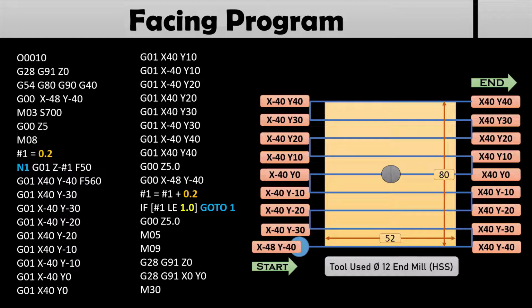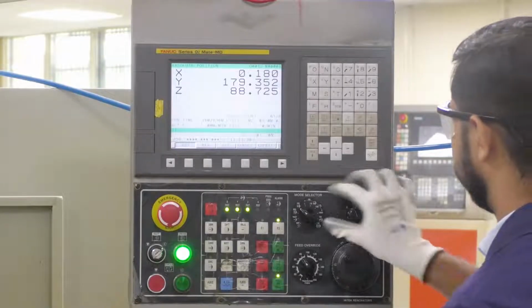So this is the complete cycle for the facing program, one of the examples I had given over here, and the same program will be running on the machine now. So now on the machine, how to write a program?